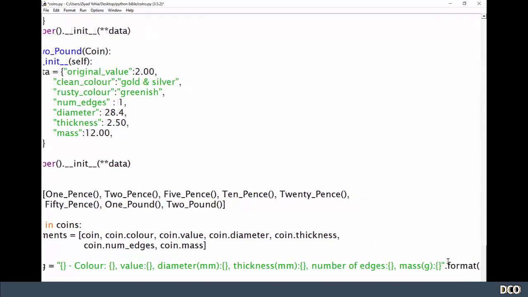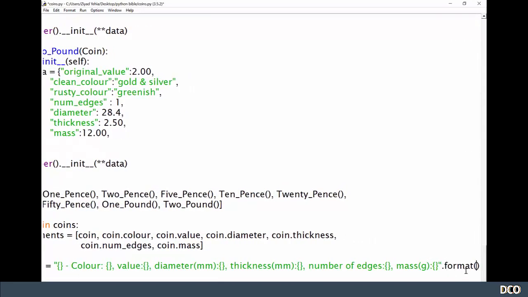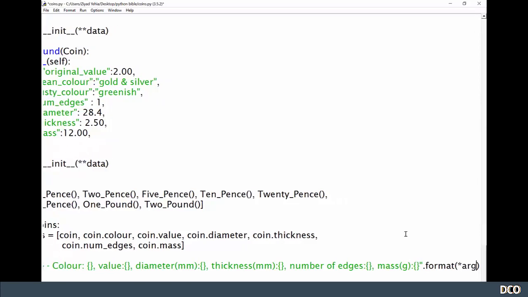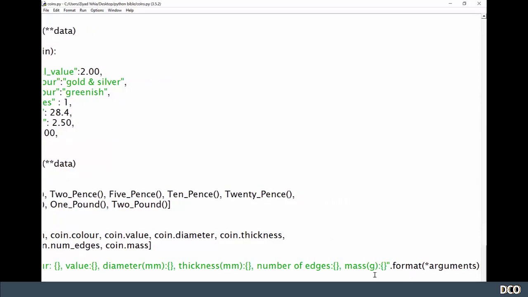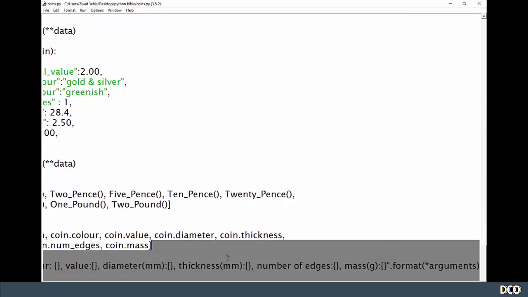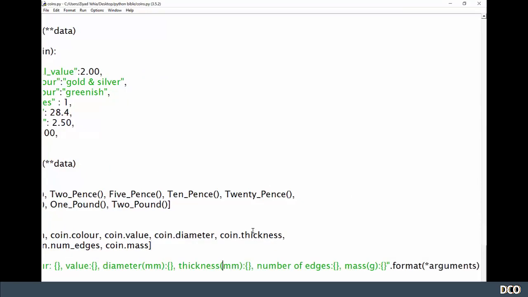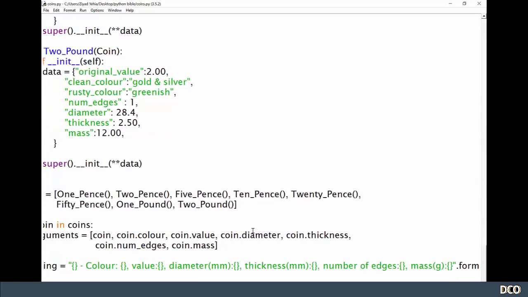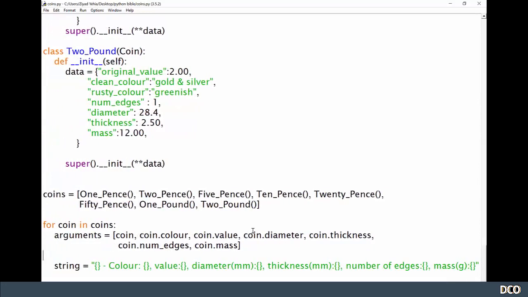Okay, but now to set this text up, what we're going to do is we're going to format. Now, are we going to put in like a load of parameters? Are we going to put in coin, coin.color, coin.value, coin.diameter, coin.thickness, coin.edges, coin.mass? No, we're not. What we're going to do is we're just going to unpack the arguments, and that's going to put them as parameters in there. Okay, so that's where we'd use unpacking in a format. So that's going to make that nice string for us. Quite a long line, but we'll deal with it. Okay, and then we just want to print out.